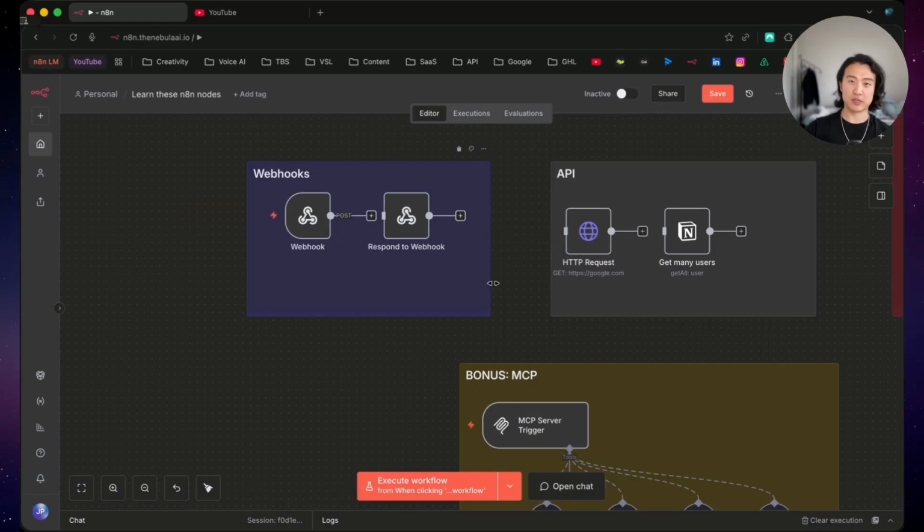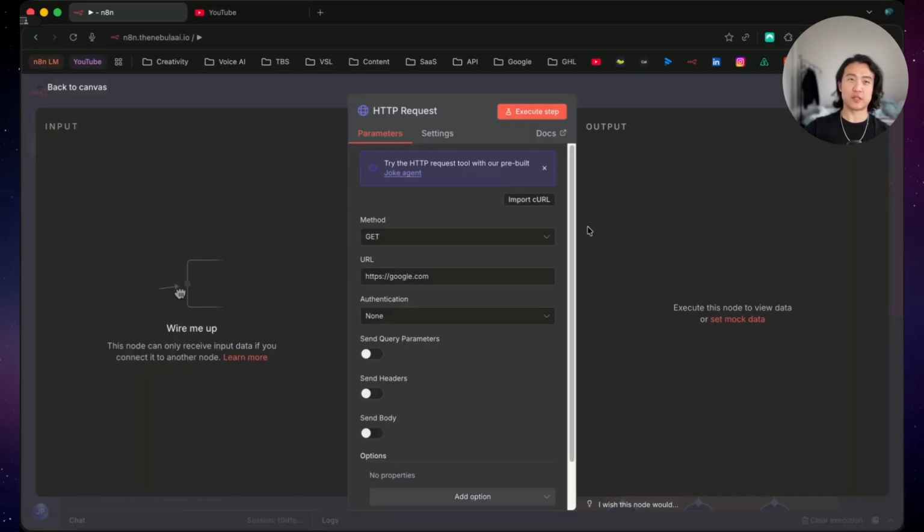So yeah, these two are must-learns. And then finally, we have API, HTTP request. So this is when you need to retrieve information or make requests to another software. For example, let's say you want to get the current weather information, then yeah, you would put the URL here. You can find this in the API reference doc of the software that you'll be using.